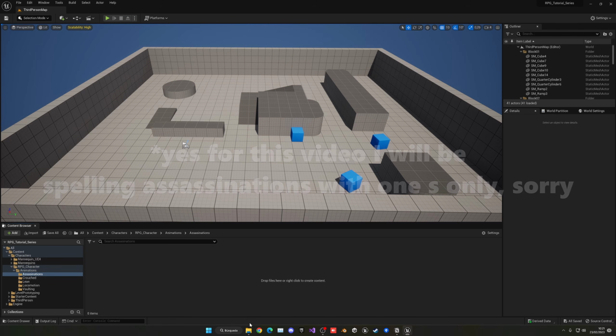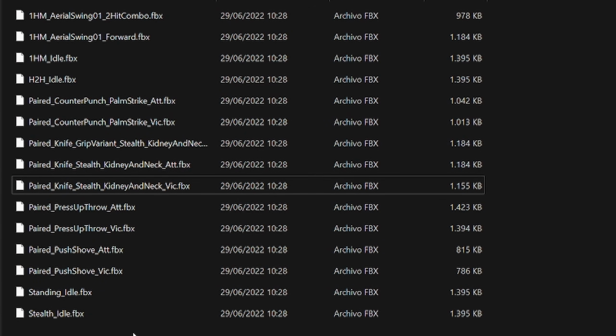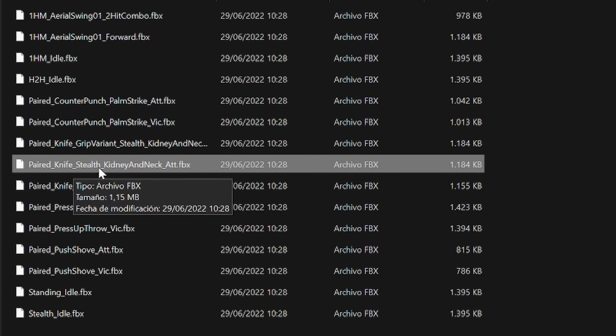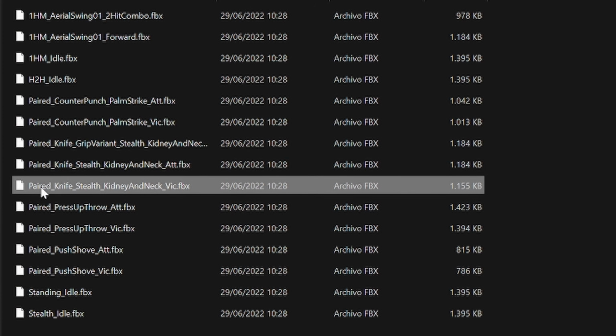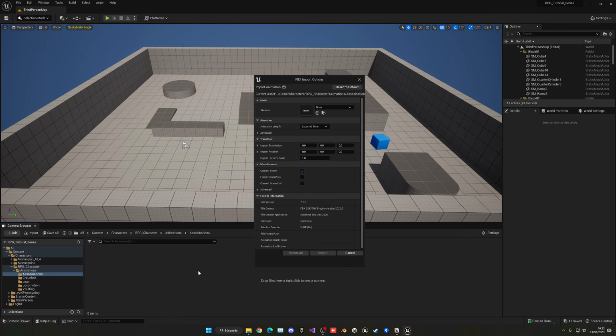Okay, let's go ahead and enter. What we're going to do is open the folder with our animations, and what we're going to see is that we have a lot of animations, but we will only need two. We'll need the paired knife stealth kidney and neck attacker, and then the paired knife stealth kidney and neck victim. These two work as a pair, so let's get them and drag them into the content browser.